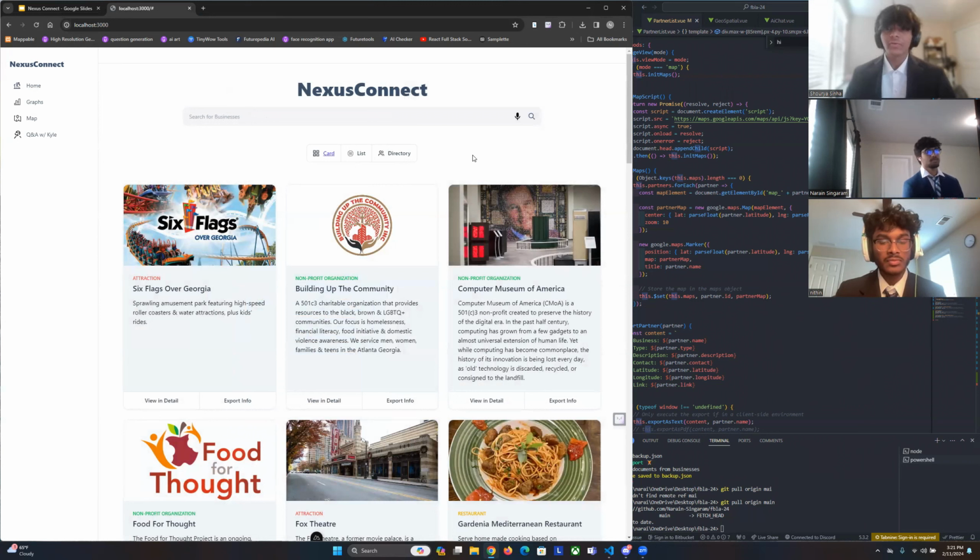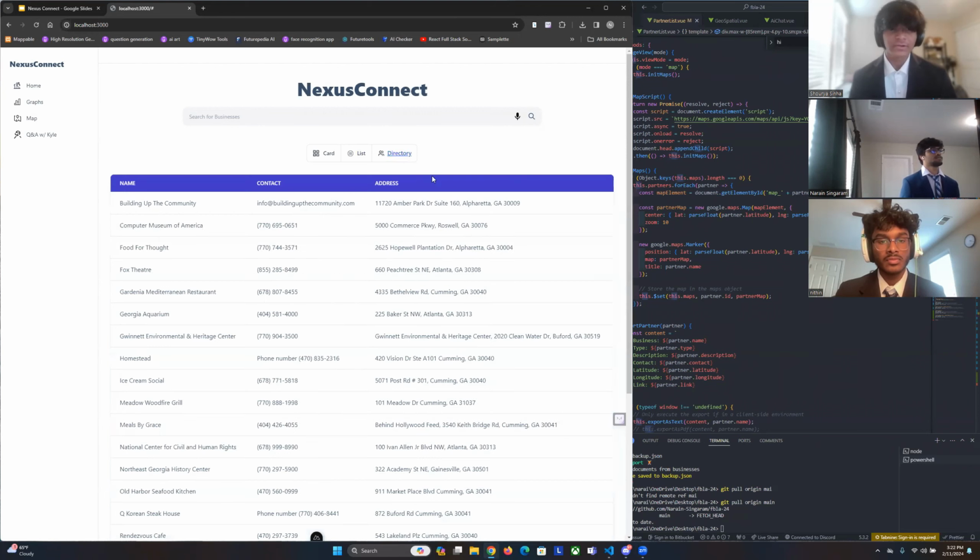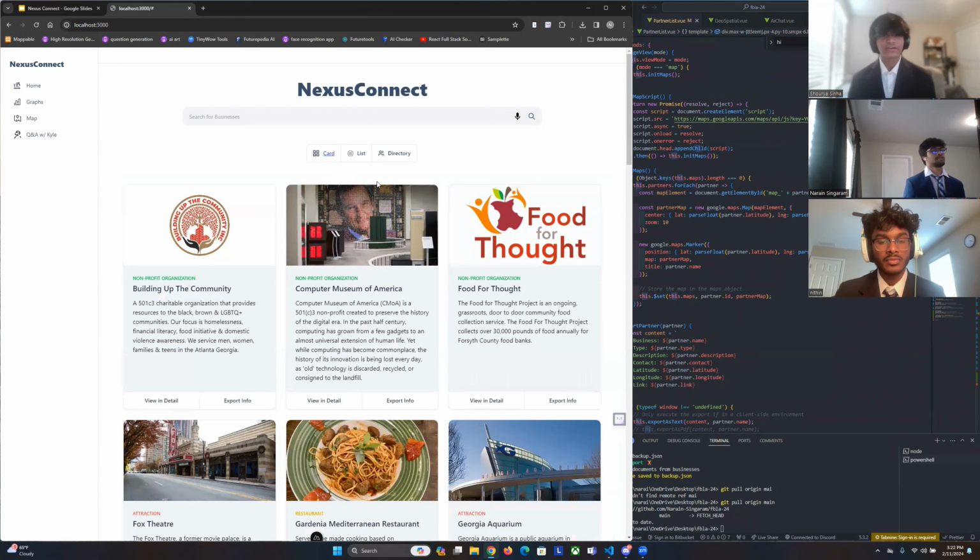All right, so we have two additional views for accessibility. We understand the card view looks the best to us, but we understand people want to get to information quickly. We have two views. Firstly, we have list, and this just quickly and directly tells you about the name, the contact, and the location. And the directory is very similar, but lets you see the contact quickly too. So we can go over to that real quick. It just helps build accessibility, right? That's why we have three different views. Let me pass this over to Narain for the graphs.